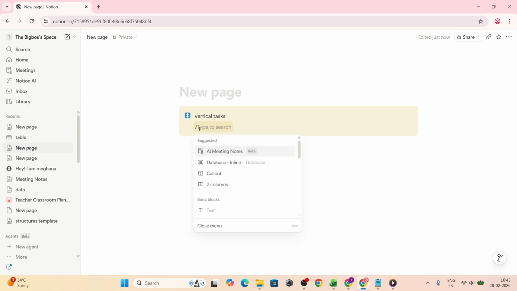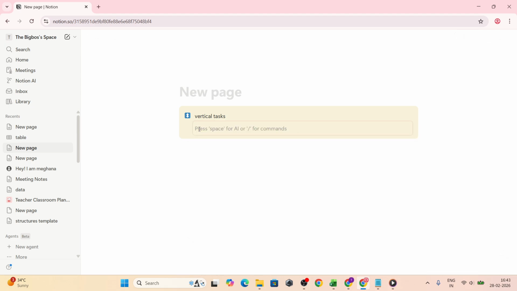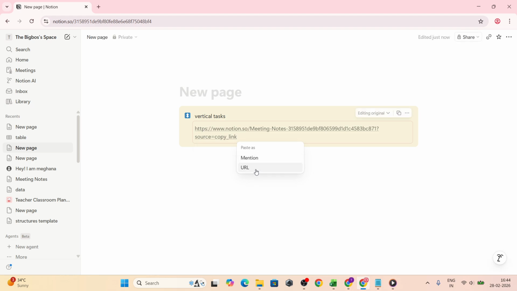To avoid recreating the navbar on every page, make it reusable with a synced block. Type /synced and create a new synced block. Then drag your completed callout, the entire navbar, inside it. Copy that synced block and paste it at the top of every page where you want the navigation to appear.